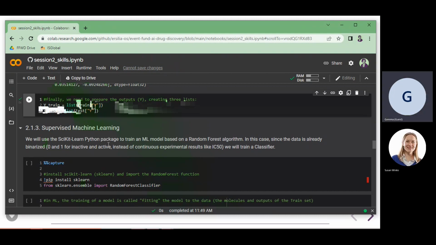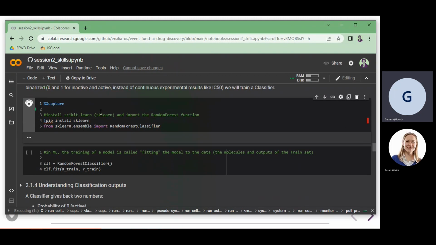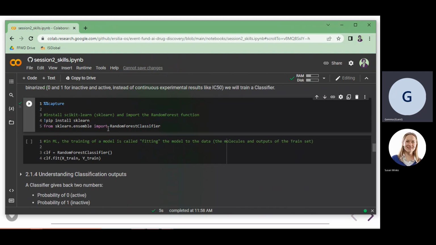This may seem very complex. It's not, because we have the functions that do it automatically. So first let's load scikit-learn, okay? And we're going to use something that is called a random forest classifier.